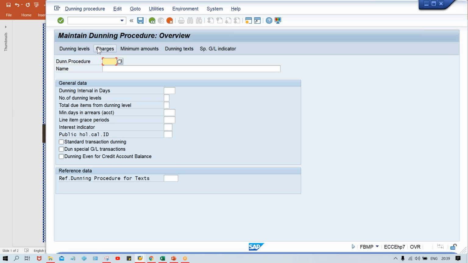So what is the code? A 4-digit code we are going to give for this Dunning procedure. So let's suppose I'm going to give PM00 itself. And here a description is supposed to be given. Now Dunning interval in days. So what do we have to give, guys, Dunning interval in days?